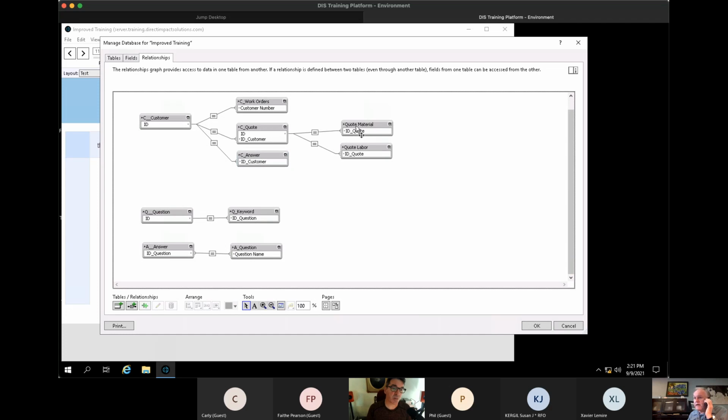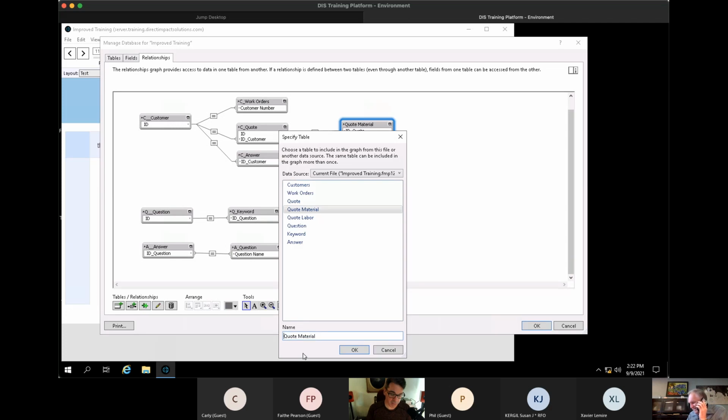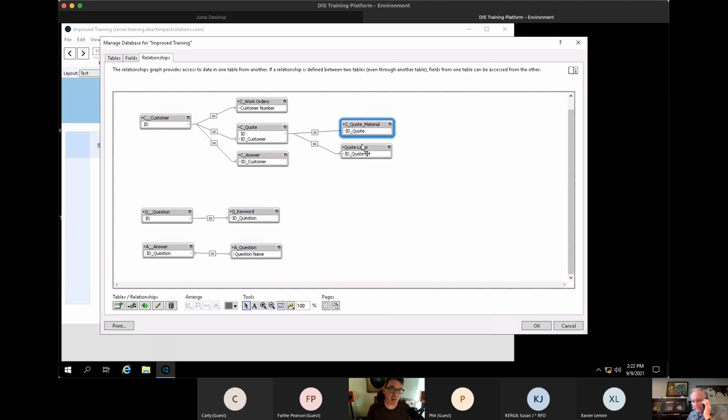Okay, answer. And then this is where it gets more interesting. The relationship from customer through the quote to the quote material and labor items looks like this. It's C quote material and C quote labor.